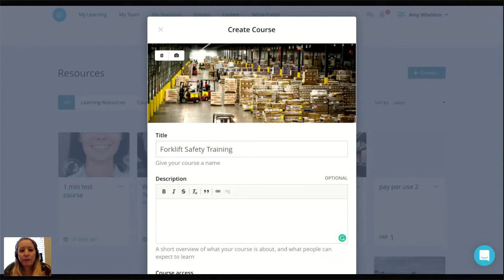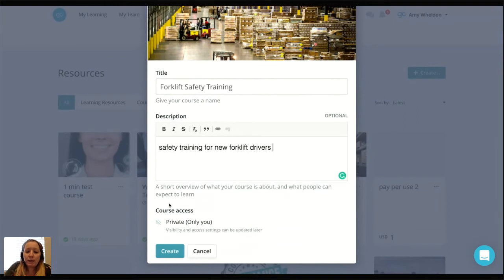And the way I like to think about this is when you're creating courses, like you're creating a training book. So this would be the cover to the book, the picture, the title would be on the spine and the front cover, and then the description would be like the inside flap, kind of telling you about the course. And then if I scroll down, you can see that it's in private draft mode only. And I then can choose when I want to publish it to the portal when I'm done editing it and I have it just how I want it.